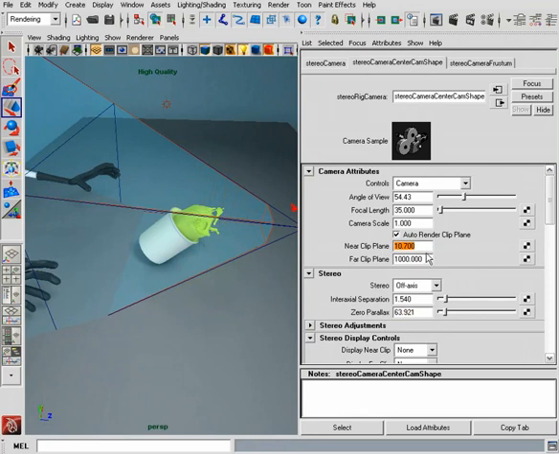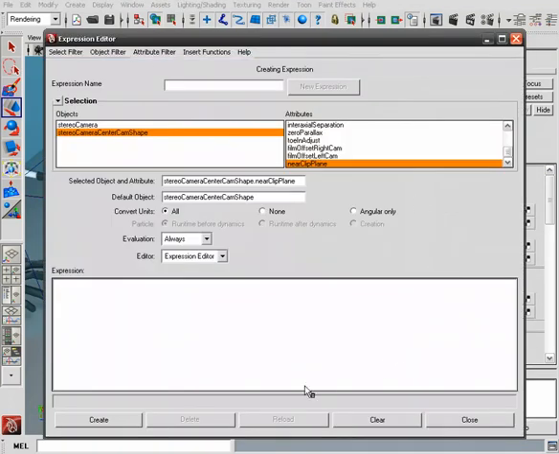So on my center camera, I'm going to right-click the near clip plane and say Create Expression. That'll open up our expression editor window. It's already pre-selected a few things for us: the stereo camera center cam shape node, as well as the near clip plane attribute. So all I have to do is highlight all of this information, copy it, come down into my expression and hit paste. I'll hit the space bar, hit equals, space, and paste again.